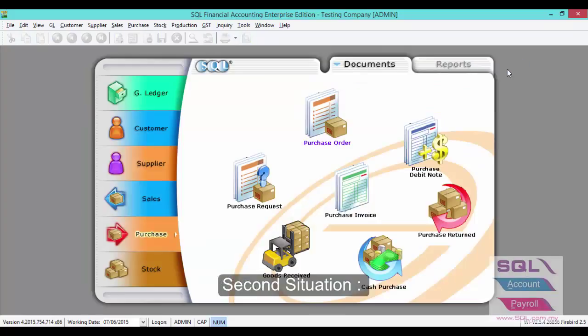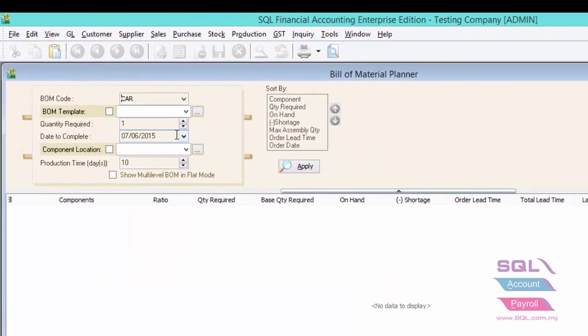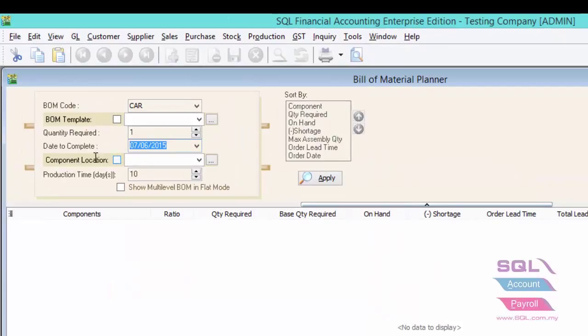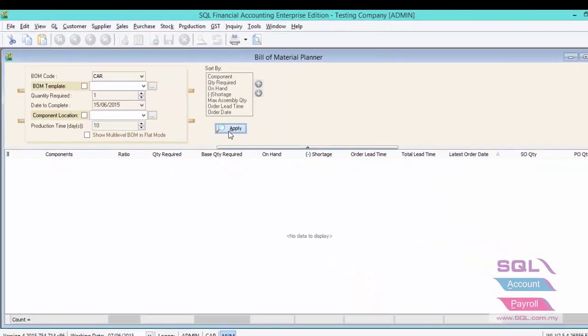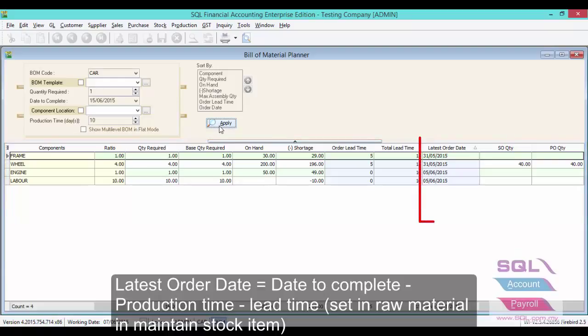For the second situation, let's say you are a manufacturer of cars. Before we proceed to job order, let's view the BOM planner report. You can select your finished good item and enter the date to complete. Let's say 15th of June, and your production time, and apply. As you can see, the system will show all the components and quantity required to produce this finished good. You can also check on hand quantity, shortage, and the latest order date for all the components.